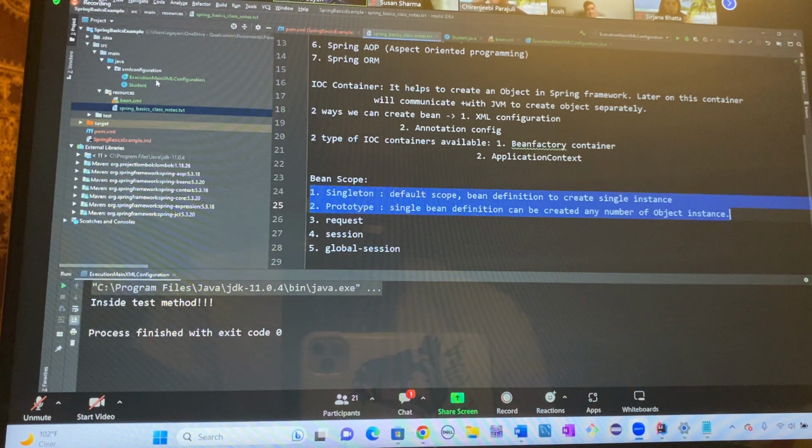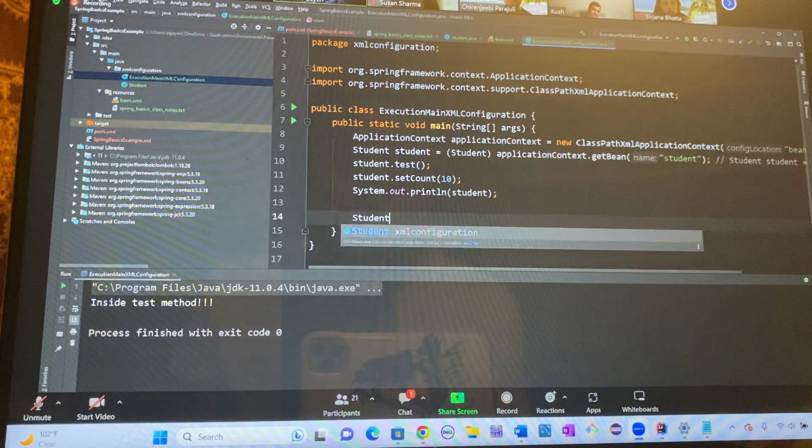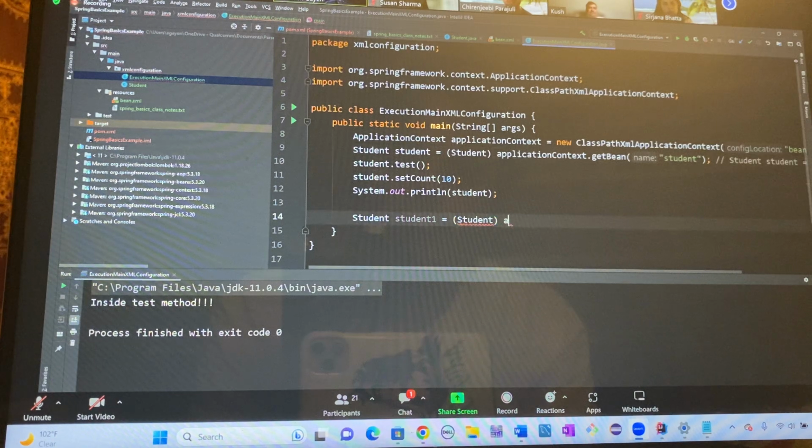So by default, how will I be understanding what I'm talking about? Let's say I create another object, student 1, equal to, I create again the student application, same. I'll copy the same thing here. I'm creating another object. Just observe it. This is a little interesting. Basically, two objects I have created with different references. One is student, another is student 1.